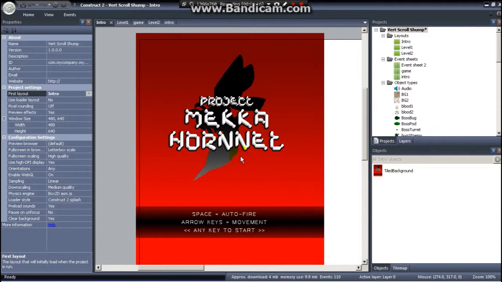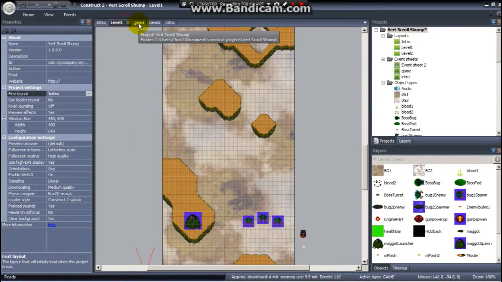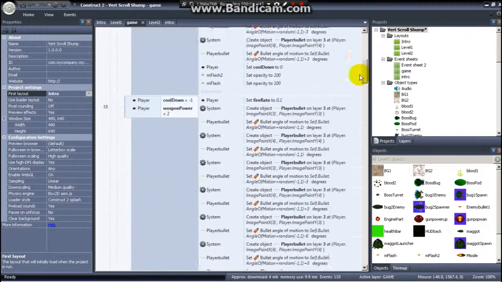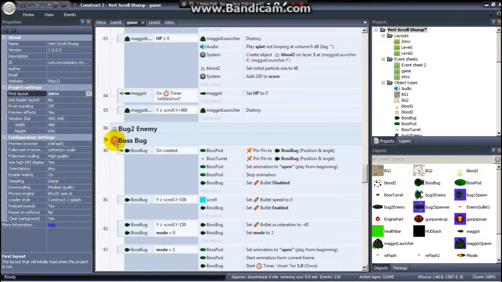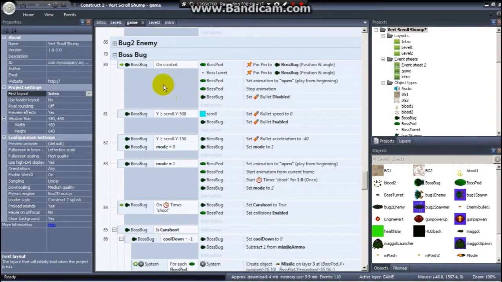So you can set music for different layouts and different events. Like it could be when the boss appears, you could use the triggering mechanism for that. So when the boss starts moving, you can tell the background music to stop, and then start a new piece of background music.